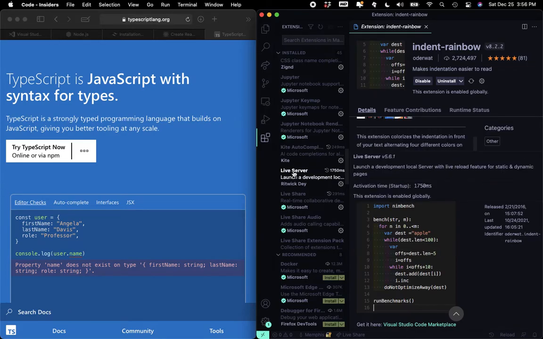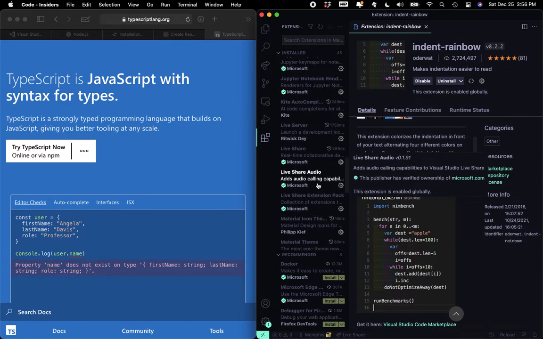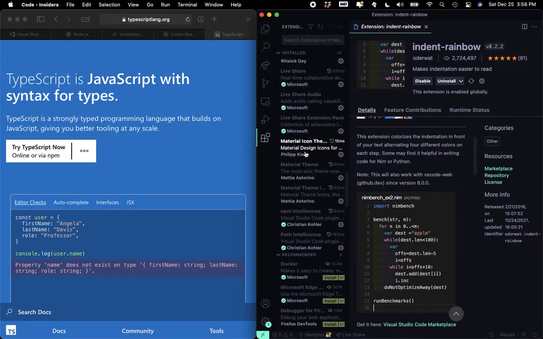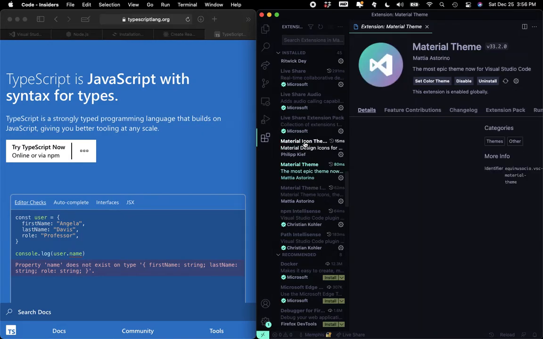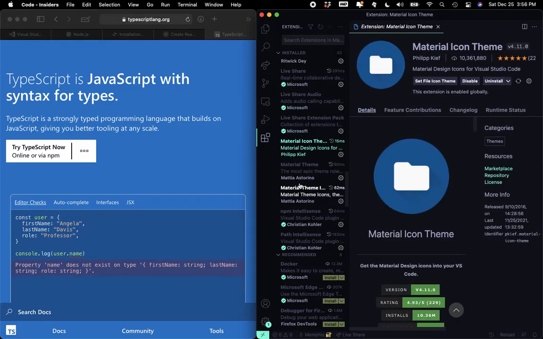Live server I use all the time. When I'm not working on a React app, I use live server to see what I'm doing in my editor on the browser. And then there's Live Share. I haven't used that much. Then I don't know which one of these I use, but I do use a material theme. Oh, the icon theme I use as well.